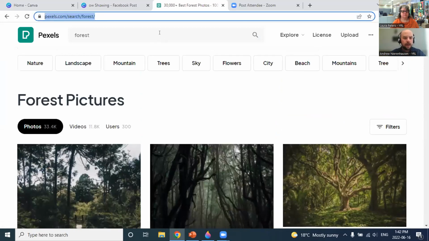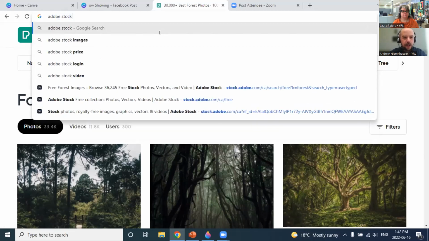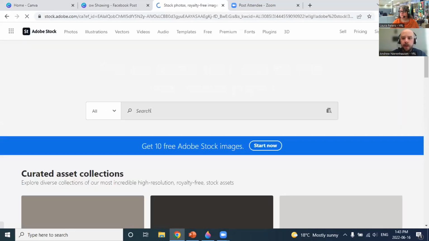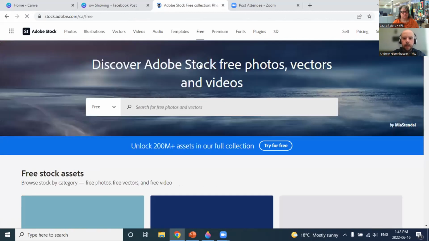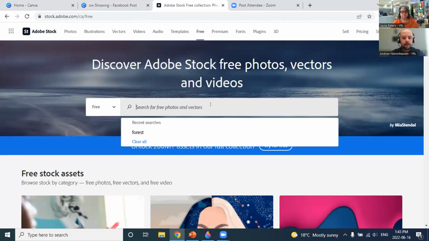Now there's one site that I feel like doesn't get enough attention, and that is Adobe Stock. Most of the time, I think people probably avoid Adobe Stock because it is generally a paid service, like you would have an Adobe subscription, and you would get into Adobe Stock. But if you come to their website, at the top of the menu here, they have a free option. If you go to their free option, it acts just like Pixabay and Pexels.